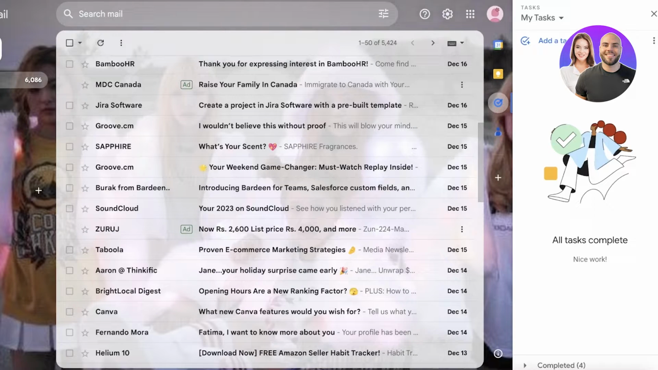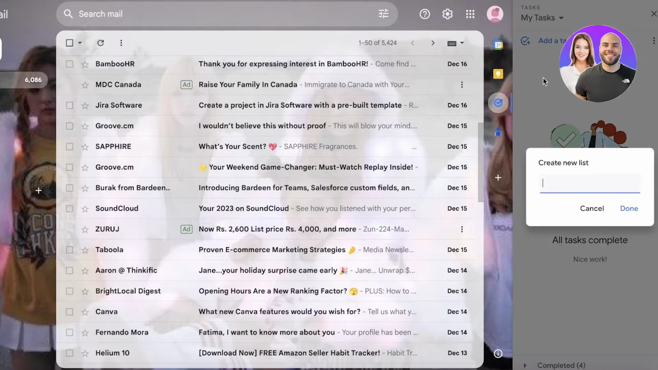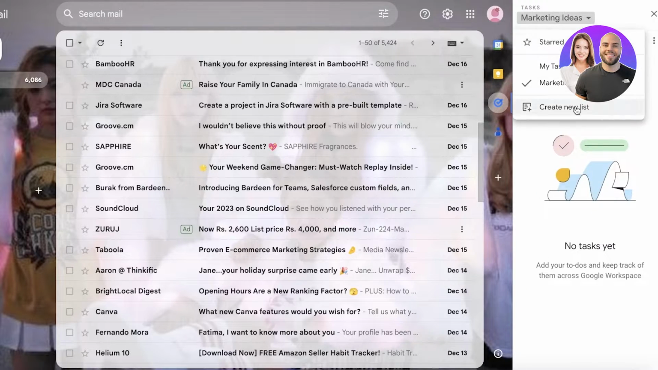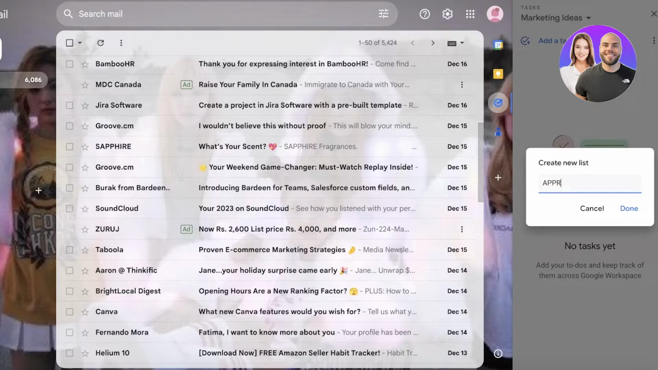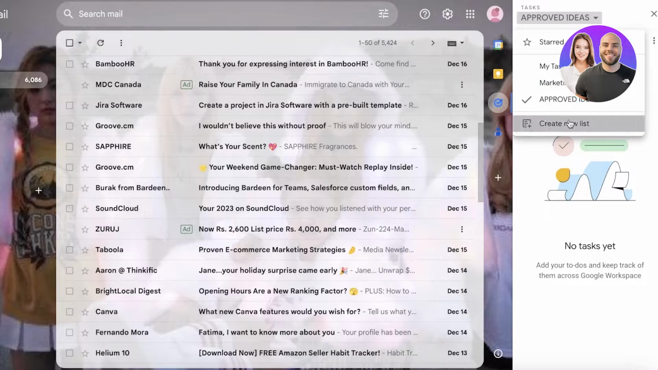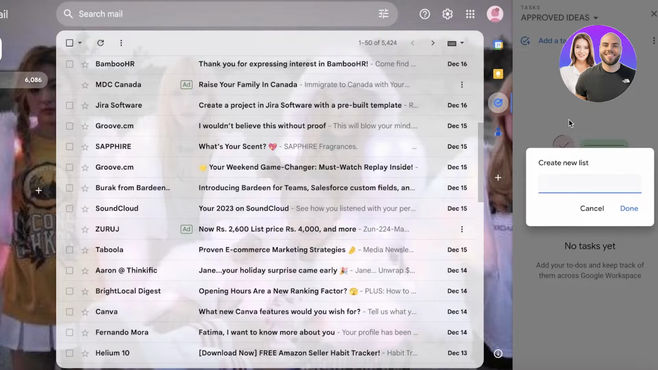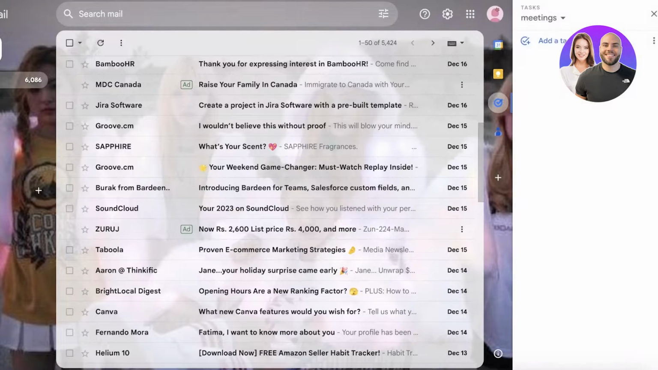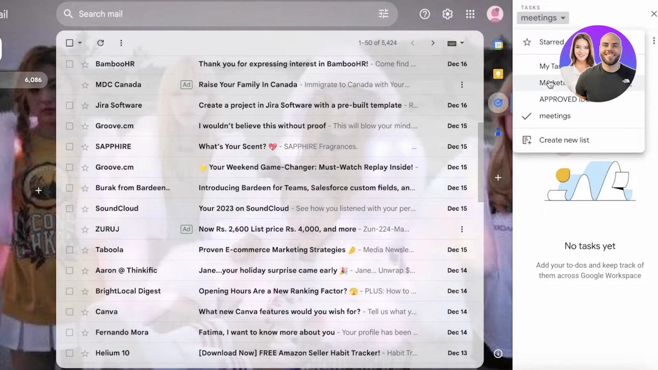Now, let's get into actually creating lists and how you can do some project management with Google Tasks. Now, the first thing I'm going to do is I'm going to create separate lists. So in our first list, let's say this is going to be marketing ideas, and then I can create a new list called approved ideas like this, and then let's say I want to build another list which is maybe, let's say, meetings like this, and now I have multiple different lists.